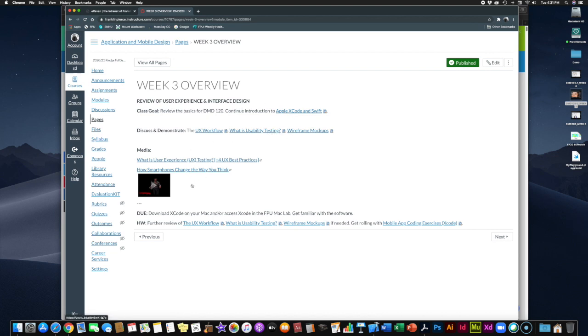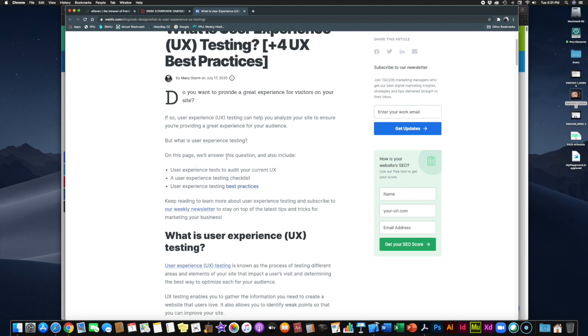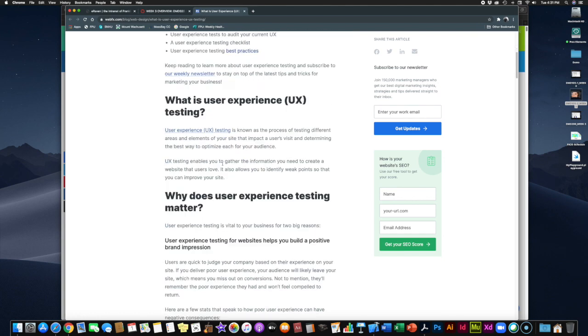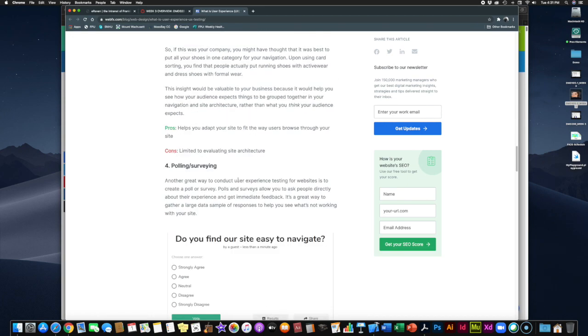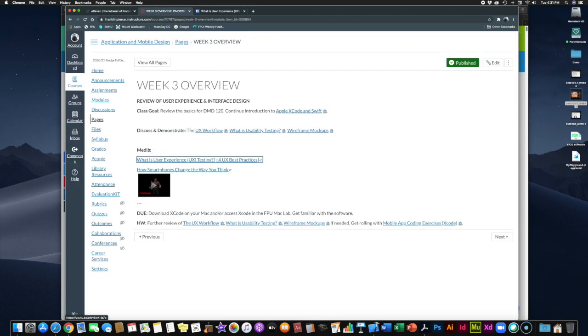Also this week, there are some things to consume, some things to digest. We have 2 things right here. There is "What is User Experience Testing for Good Practices." This is a great article. Again, if you want to expand your knowledge of usability testing, read through this article. It's incredibly short. There's a lot of really great tips and tricks in there. And then the other thing here is this video, which has nothing to do with usability testing. It is just sort of a philosophical view on technology in society today, how smartphones change the way you think. Definitely check that out, and we will talk about it later, okay?